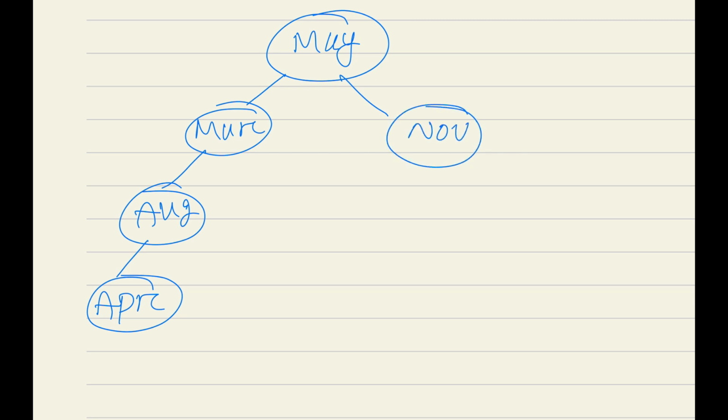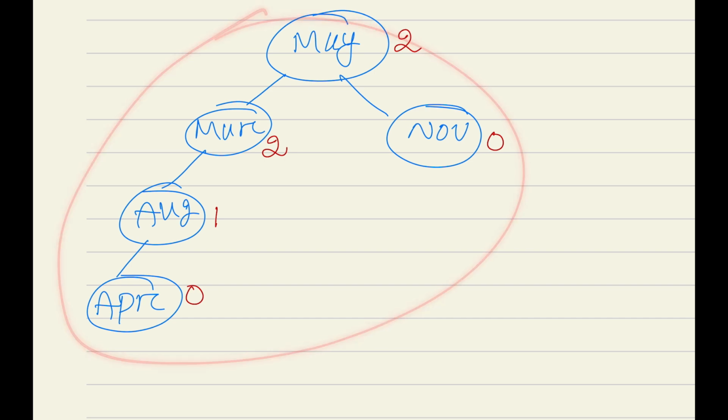Now find the balance factor. So it will be 0. So for April it will be 0. For August it will be +1. For March it will be +2. For November it will be 0. For May it will be +2. So here you can observe for March and for May the balance factor is 2 and 2. So that's why this binary search tree is not an AVL tree.